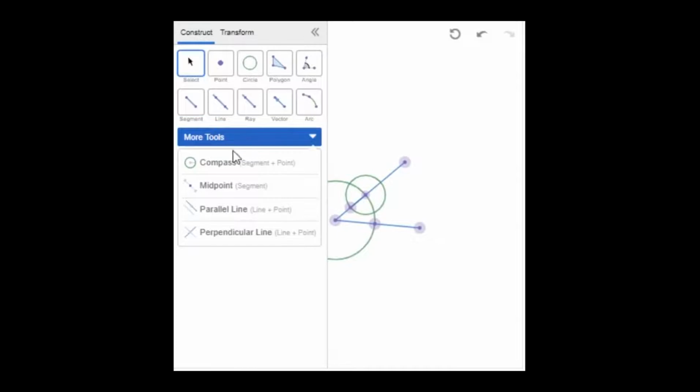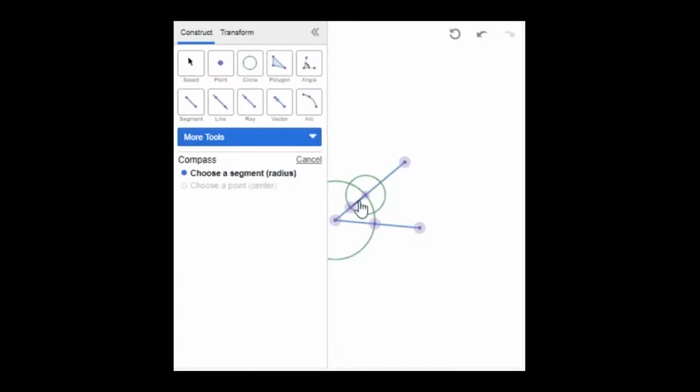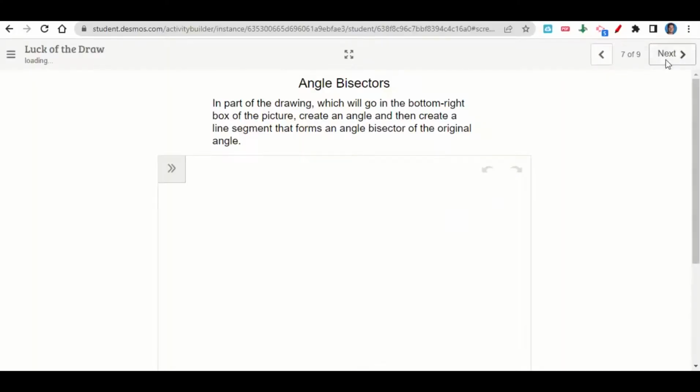So I'm going to go More Tools, Compass, and I'm going to click on that segment I just created. So now it gives me a circle. And notice the circle is the same size as this one. I'm going to bring it down and place it right here, just like that. And now I can put a point where they intersect right there. And I can use the Ray tool to connect the vertex to that point of intersection right here. Just like that. And now I've perfectly cut this angle in half. And then we'll click Next.